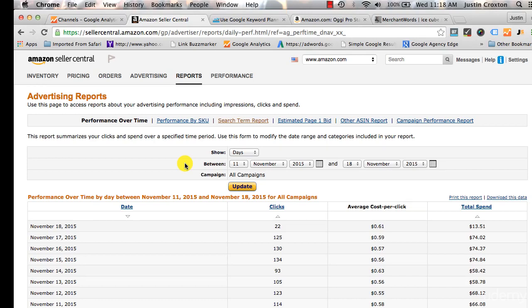Okay, everyone, last but not least, we have doing your research and looking at your search terms report, just trying to get a sense of what keywords you're showing up for and just how to download the report and see the data.